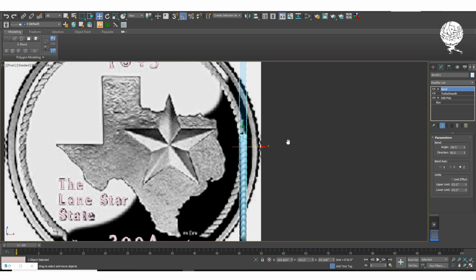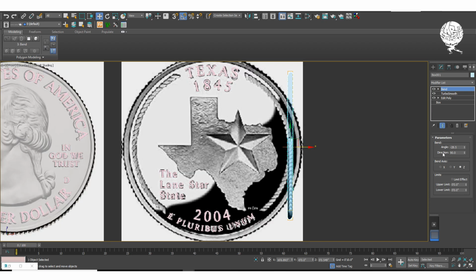There's a few ways you can solve this. When my gizmo is off, that means I'm going to get the wrong angle no matter what.